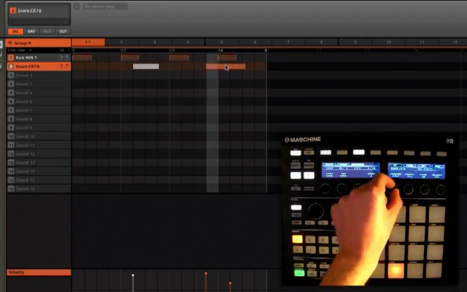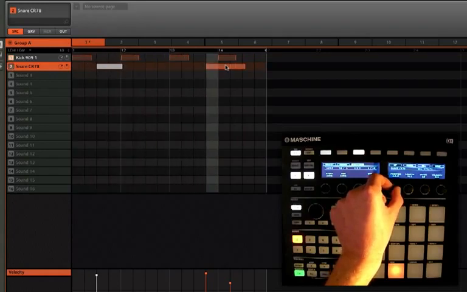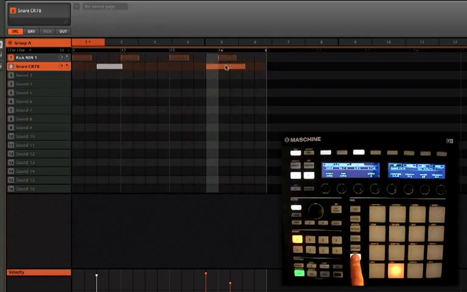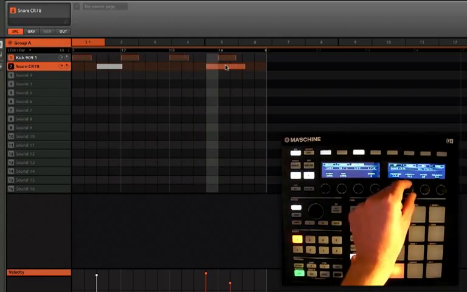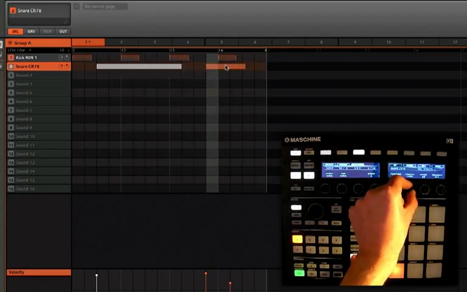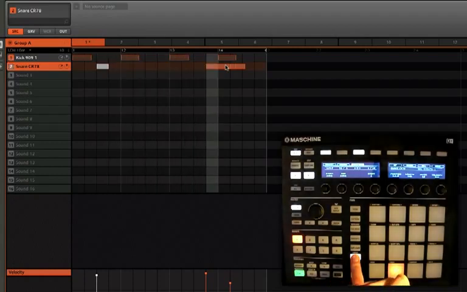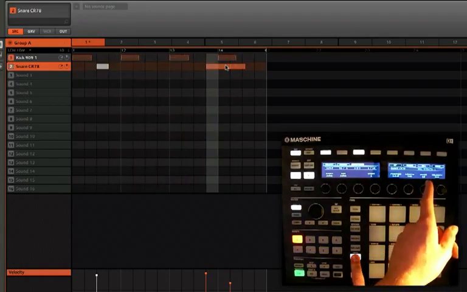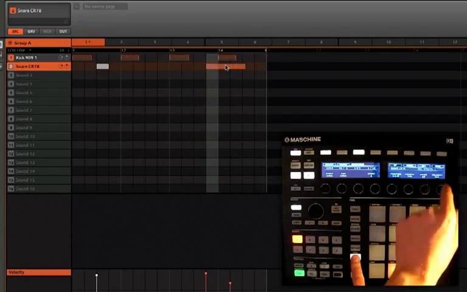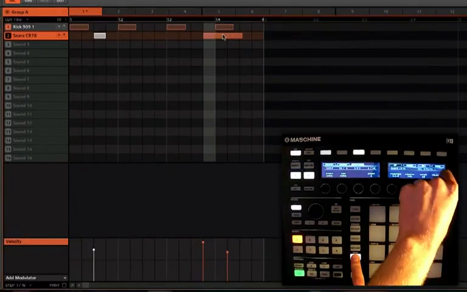We can affect the position with number 5, the length of the note with number 6, and if applicable, the pitch of the note, number 7, and finally the velocity, number 8.